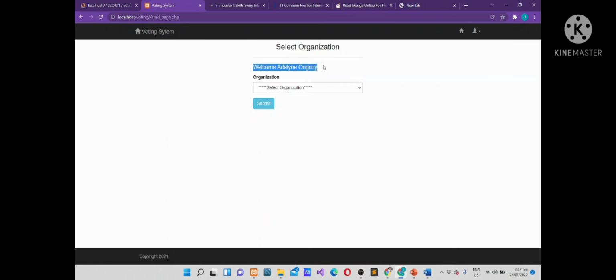Let's now see the system welcoming us, which is welcome Adeline Ongkoy, my name. Then in selecting organization, just click first the drop down arrow to see the inserted organization, which is computer club for IT student, and then the sports club. Just click the computer club for IT student, then click submit.